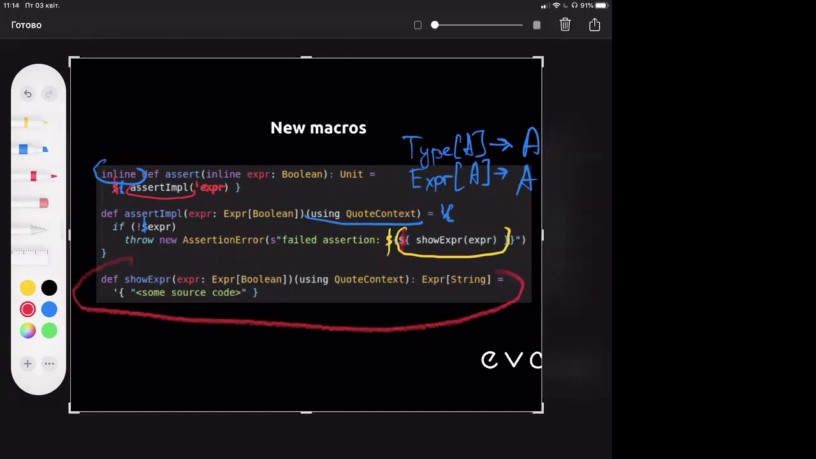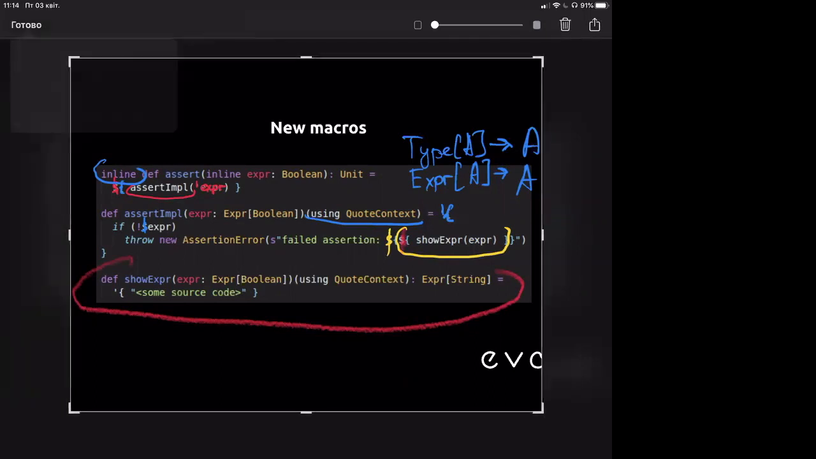Any questions about this? Okay, let's go.